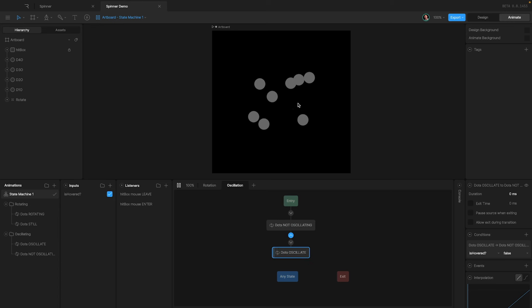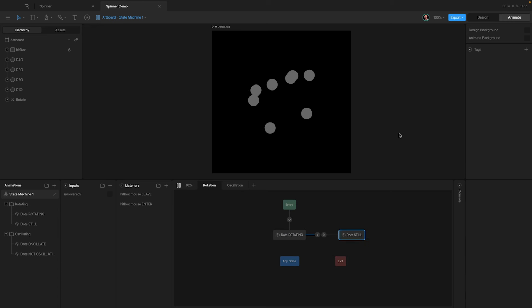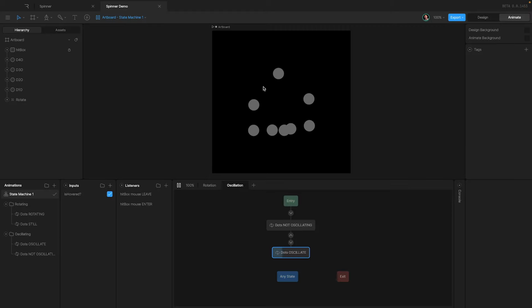And if we hit spacebar, what you're gonna see is we now have these two animations that trigger and play, and they could play at the same time, but because of the way we have these state machines set up, rotation only plays when we're not hovering, oscillation only plays when we hover. So now we've got these two layers. How do we blend between them seamlessly? This is where we're gonna get into some advanced concepts and do some really fun stuff in Rive.